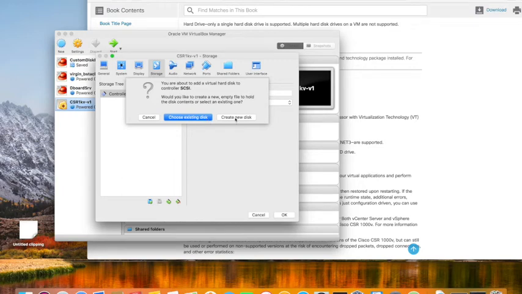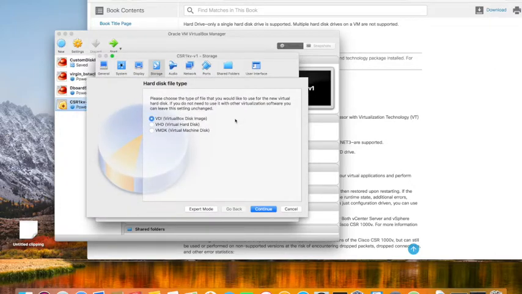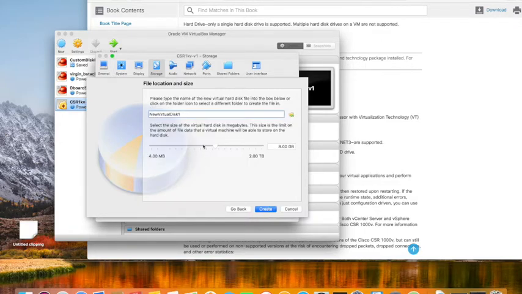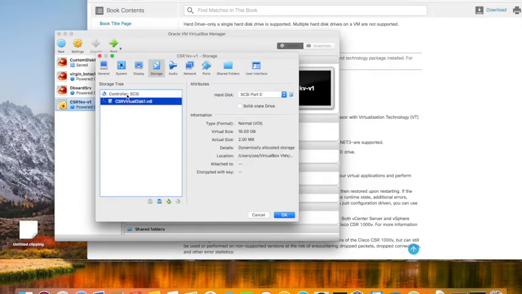Choose an existing disk or create a new disk. Since we don't have a disk, we're going to create a new disk, and it's going to ask us for a couple of parameters. Keep it as is, hit continue, dynamically allocated, that's fine. For the new virtual disk, I'm going to name it CSR virtual disk 1, and the minimum is 8 GB, but I'm going to do 18 GB just for the sake of it. And hit create. It will create that virtual disk with a SCSI controller, all right?